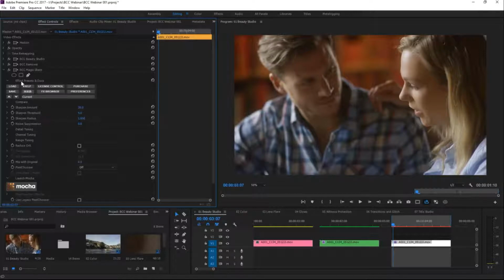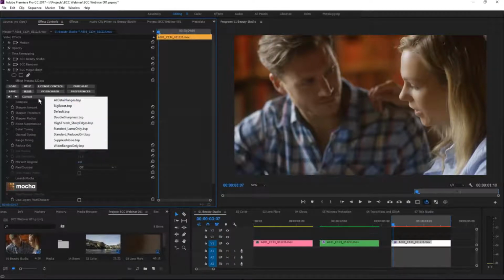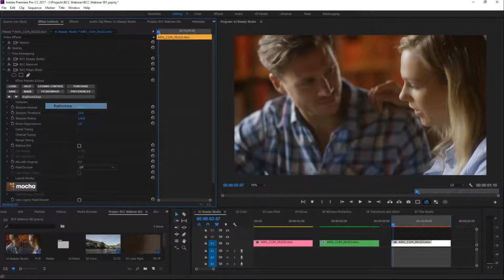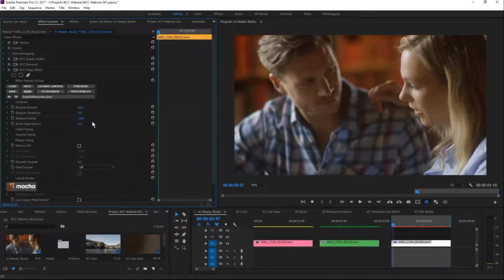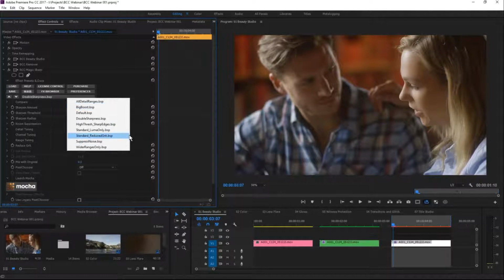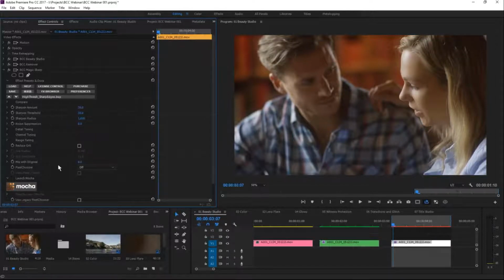With the BCC plugins, we have a whole load. In fact, it's thousands of presets within the plugins themselves. And if I click on just the drop-down menu here, we can see the ones that are associated with the Magic Sharp. So we can have things like Big Boost, which is a little bit too big, Double Sharpness, Super Sharp. Hopefully that's coming over how sharp that really is on your side. But the one that I always use constantly is High Thresh Sharp Edges. So High Threshold Sharp Edges.